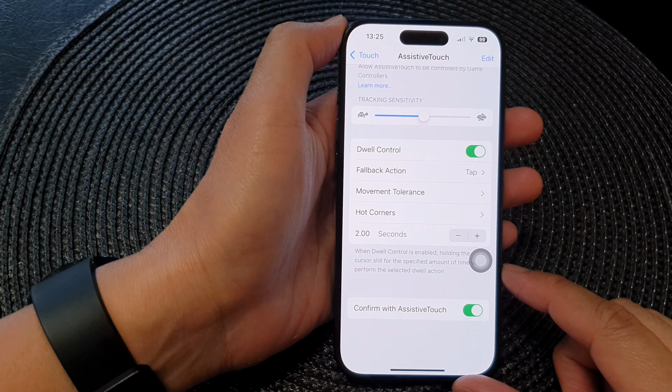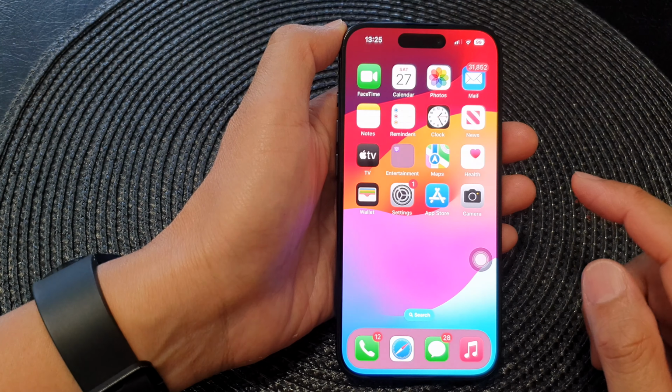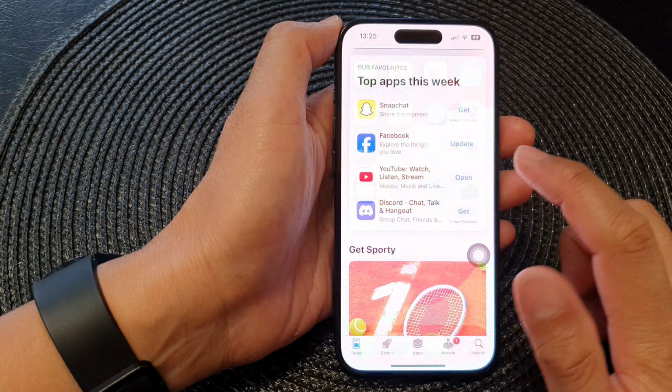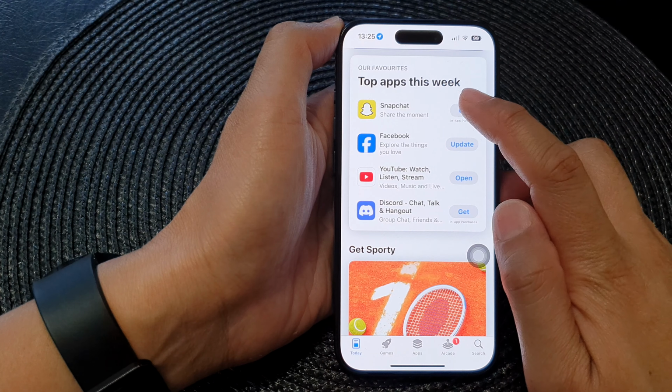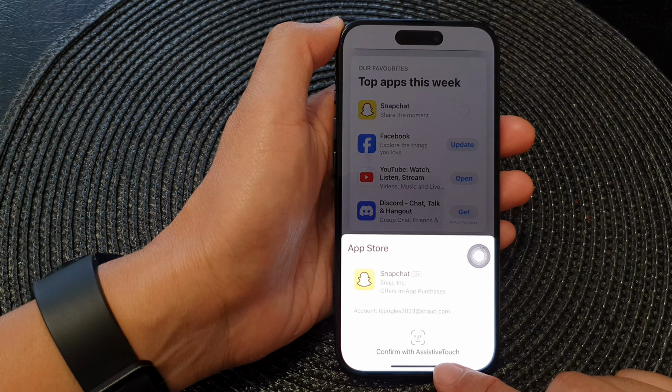Okay, here we can test it out. So on my AssistiveTouch here, I'm going to go back to the home screen and open the App Store. Then I will get an app. In here it says to confirm with AssistiveTouch.